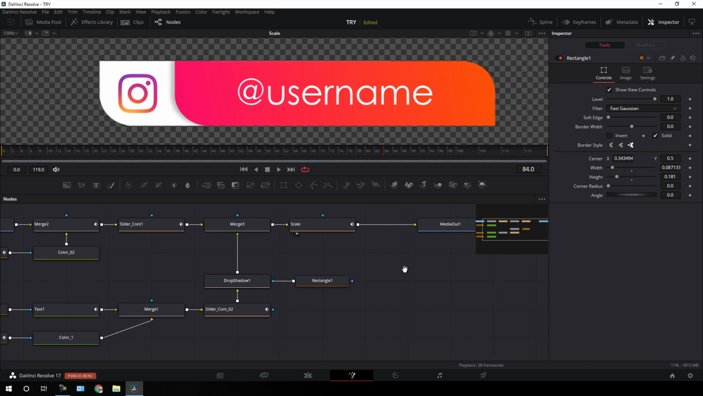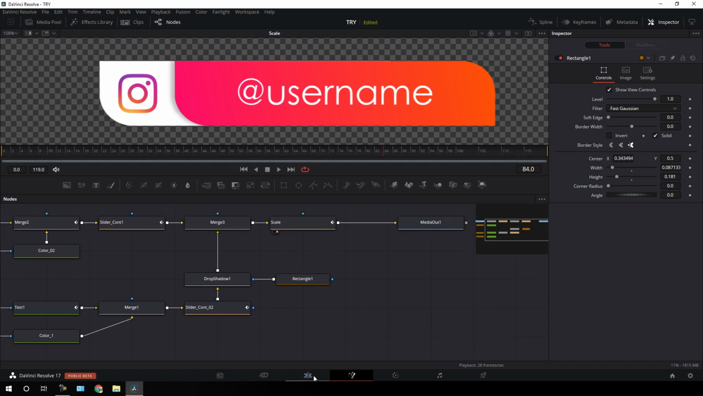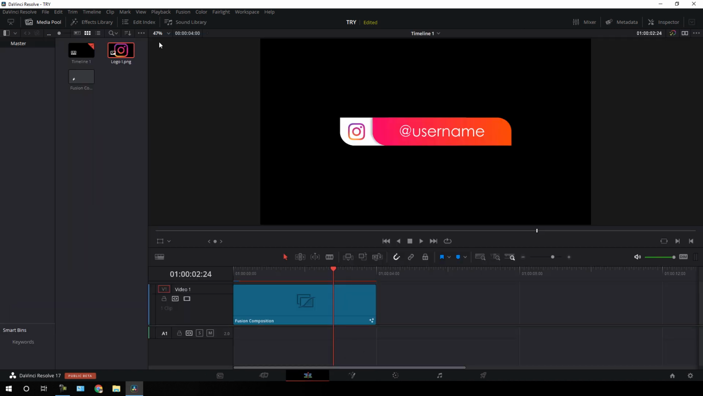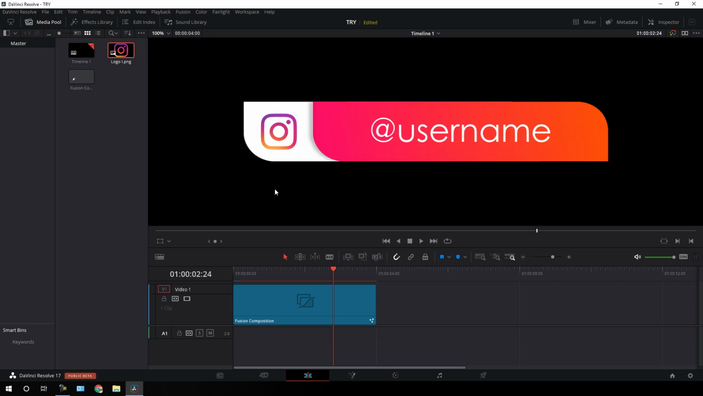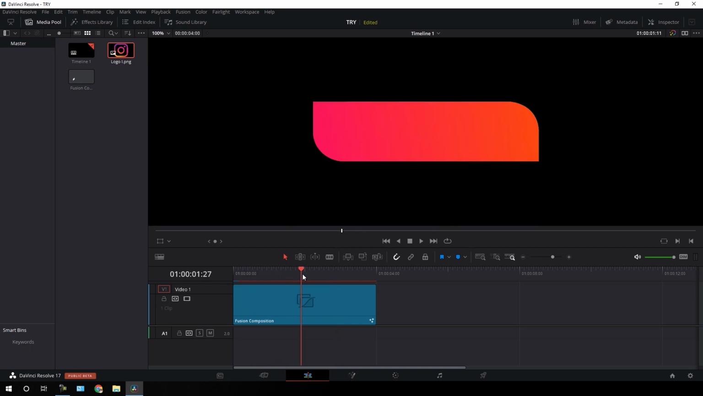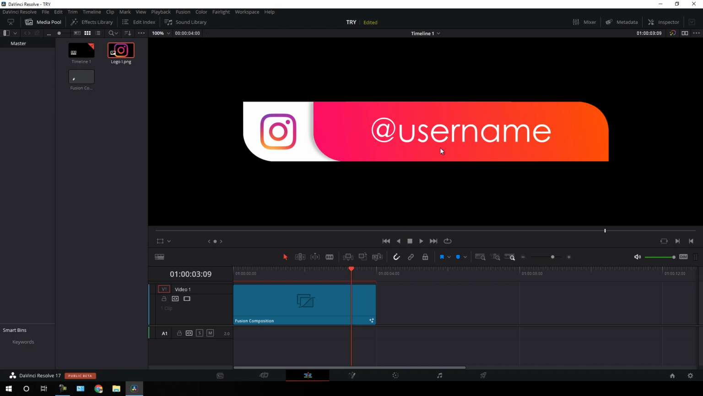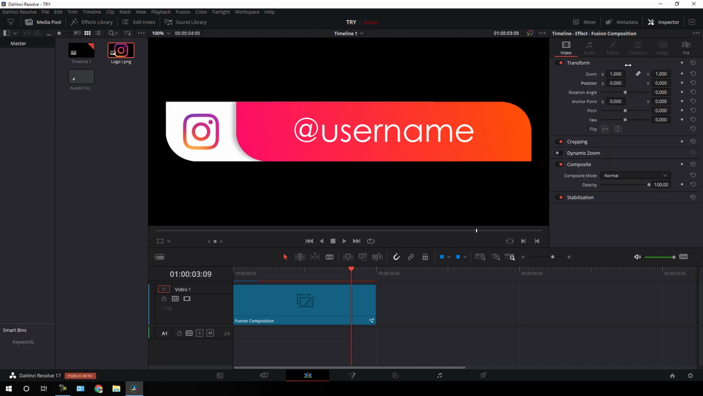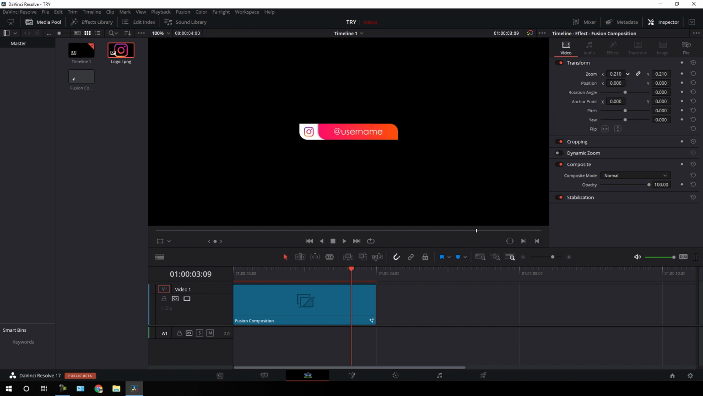Alright, and finally it's almost done. So just go to the edit page and let's set it to 100%. And now let me show you how you can control the size and position of this lower third. It's very simple. Just go to the inspector window and you can adjust the size from here. You can place this lower third on any corner by using this transform parameter inside of this inspector window.